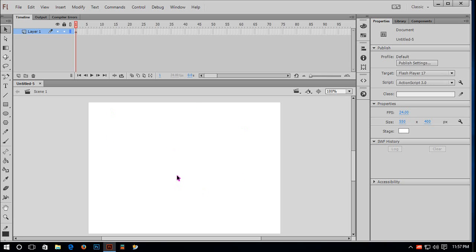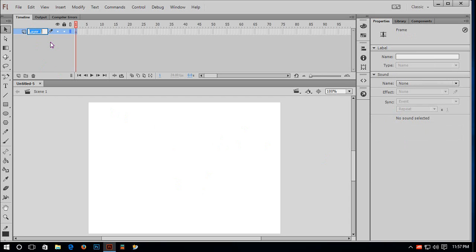I have my stage here, default 550 and 400. I'll keep it exactly the same. Now first I will rename this layer. Double click it, rename it, typing action. You can type anything you like. You can type code, action script, etc. I prefer action. Lock this layer.